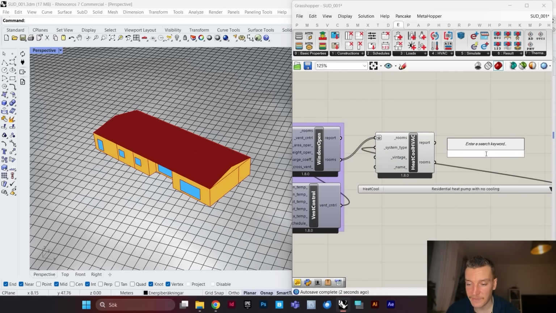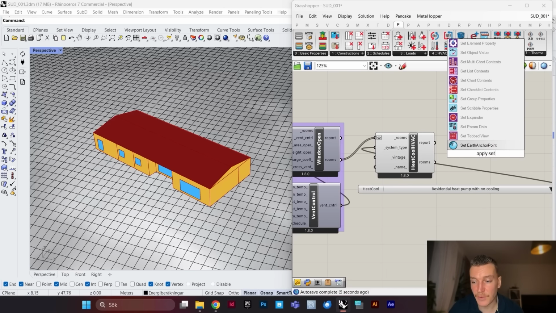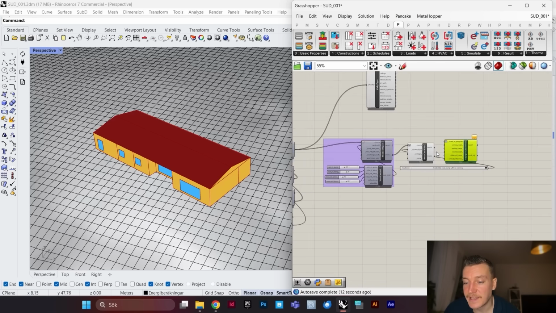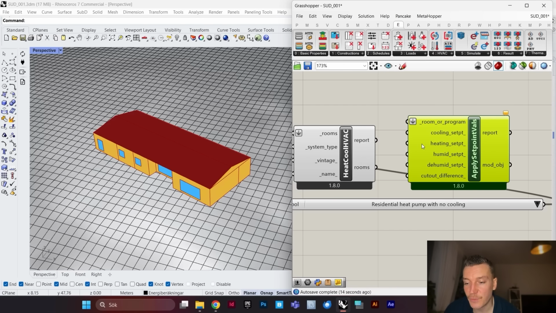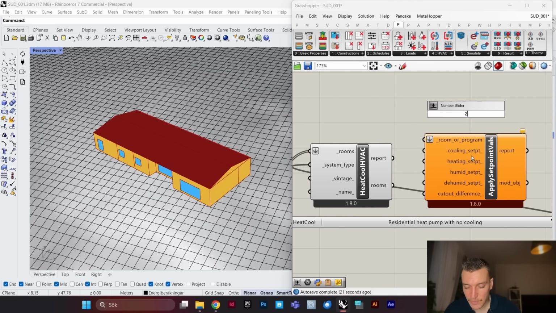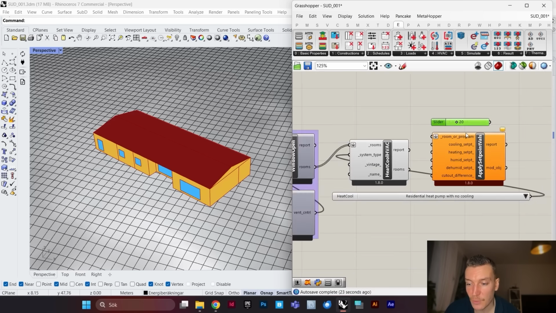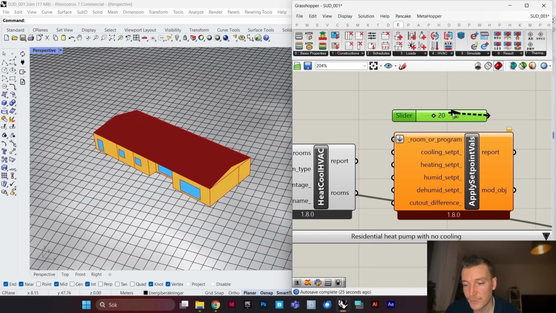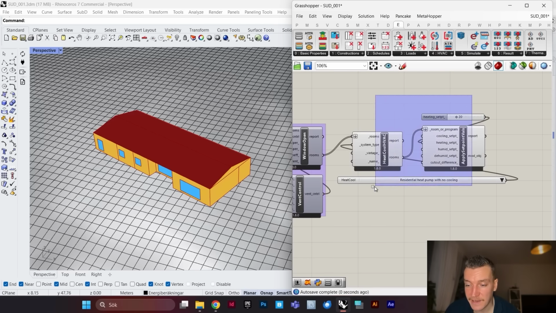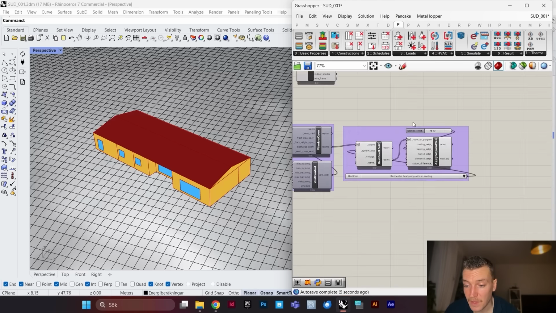And we can also give this something called apply set points. What this gives is it tells the system at which specific temperatures we want the heating or the cooling, if we would have that, to kick in basically. So let's say we want the heating to never drop below 20 degrees. So we're going to set the 20 as the heating set point. Connect our rooms to this, and now we have a heating set for our building.